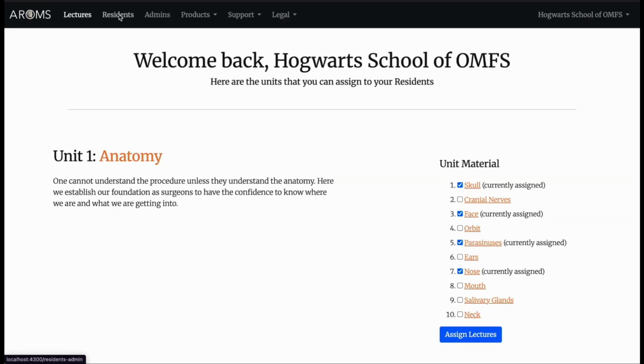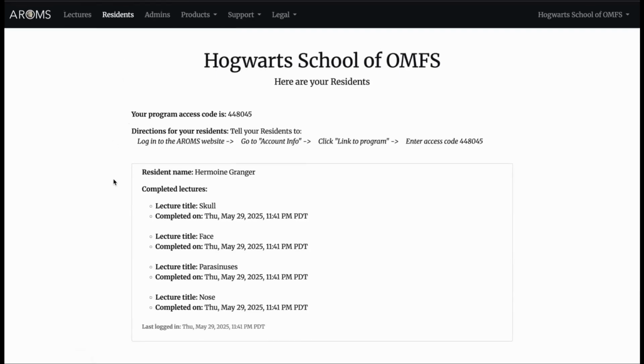Back in the admin portal, we can click on the Residents tab again. Since the resident has been linked, you can now see their name, completed lectures, and the last time they were logged into the AROMS platform.